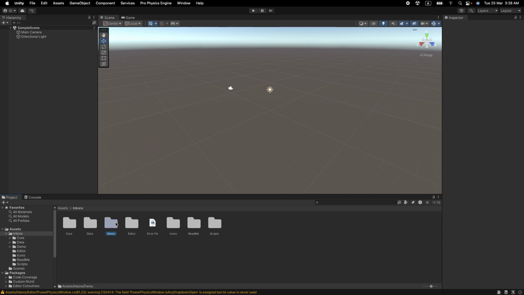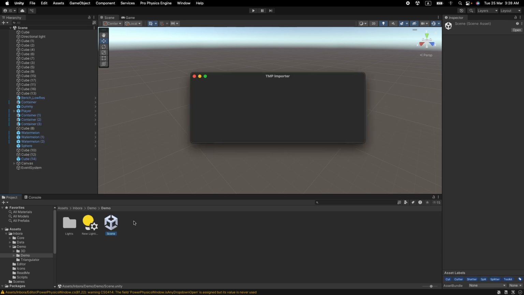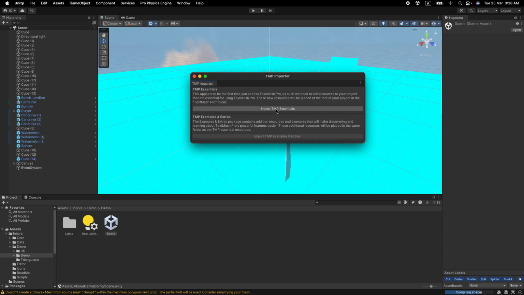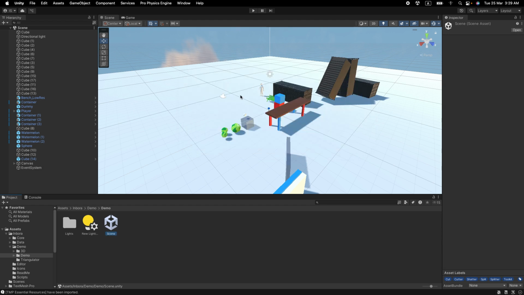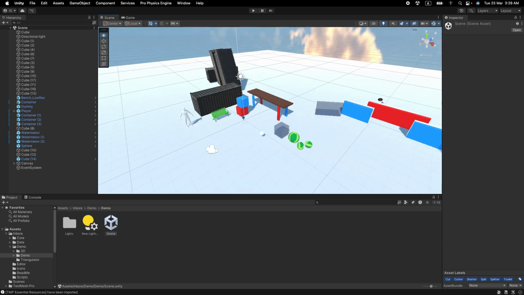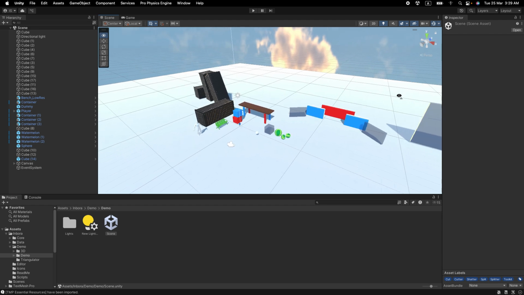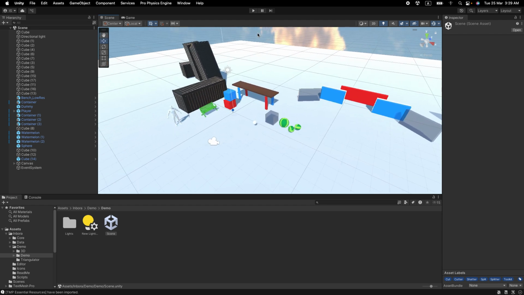Let me open the demo scene and show you how it works. And here's the demo scene. Yeah, we also have to import TextMesh Pro, as it uses TextMesh Pro. It will also take some seconds, and yeah, it's done. So see, here's our game scene that we got for demonstration. I'm going to show you everything that we got in this. So I'm going to hit the play button.